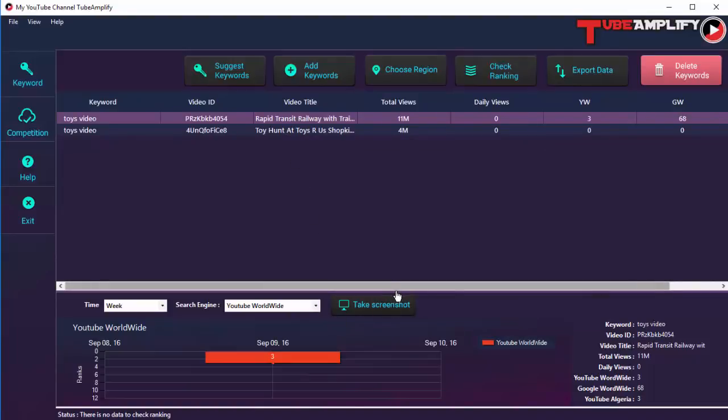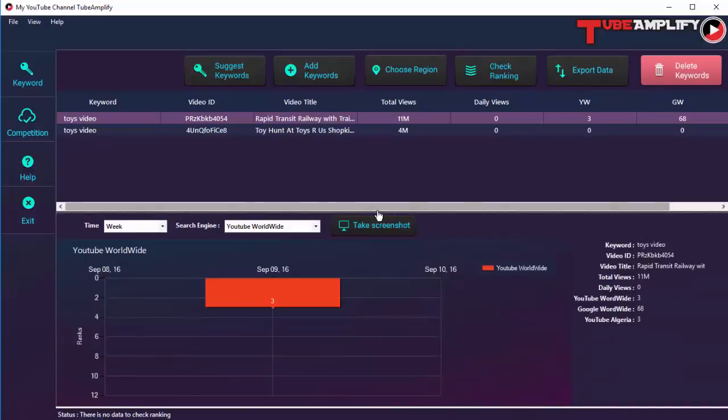So this way you can build a list of all the videos that you want to check rankings for, and once you have them added, you can keep Tube Amplify running every day. You can run it once every day, and it will collect the latest data, and all of this data will be displayed in the chart below, and of course the table above.